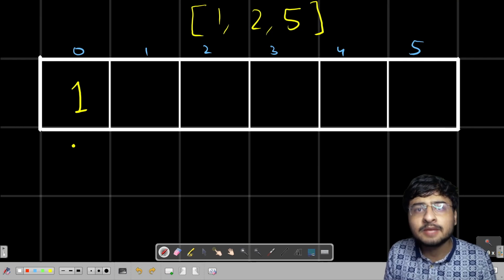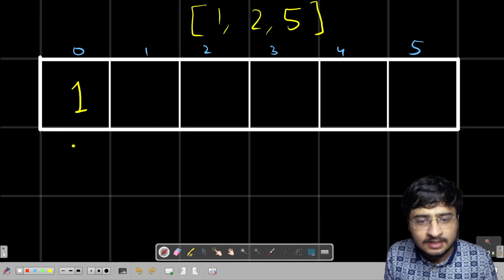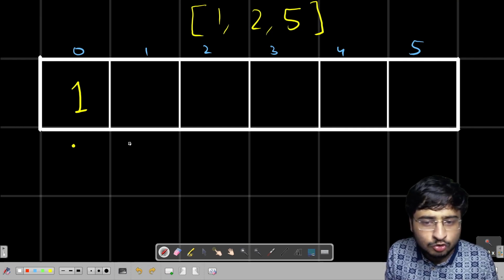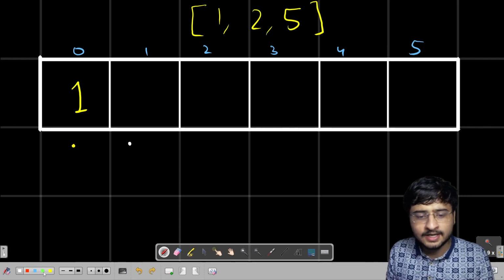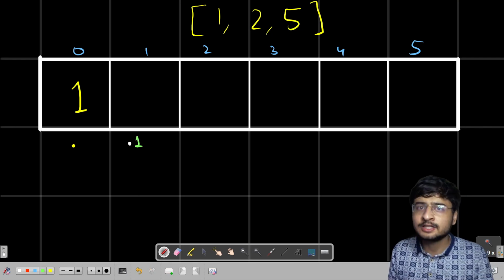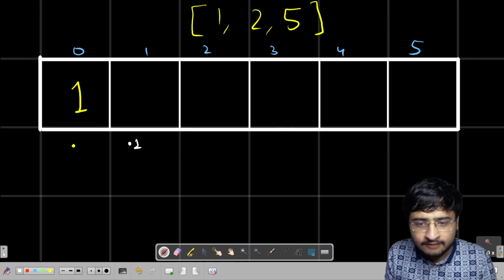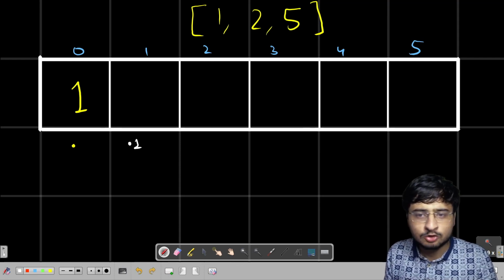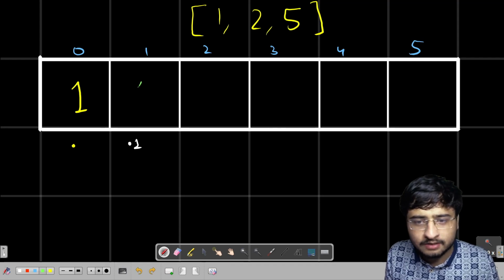So how many ways can I make 1? It is this dot. After this dot, if I add a 1, this is possible, correct? I have chosen a coin 1 and it is possible to make a sum of 1. There is one way I have found to make a 1.